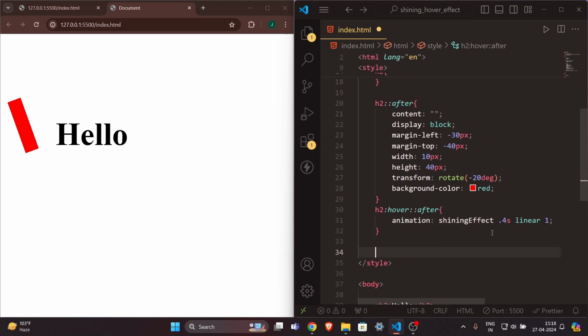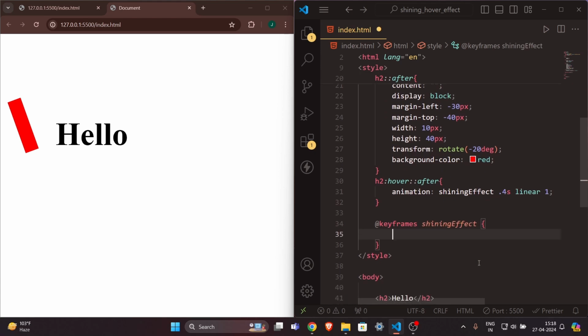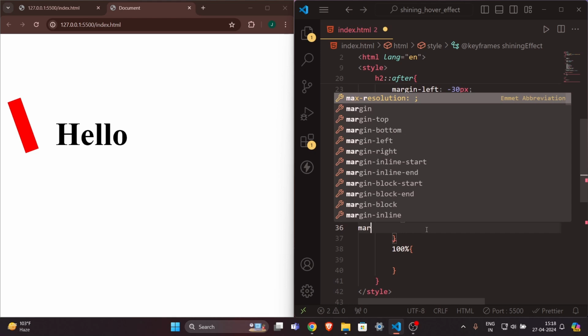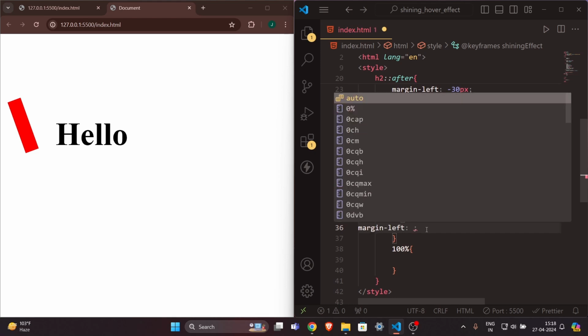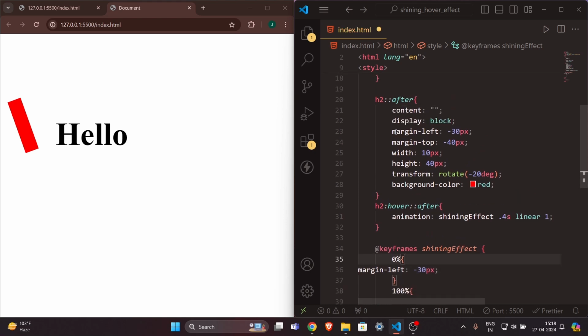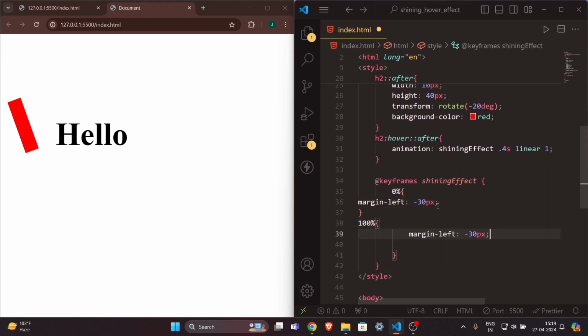All right, cool. Let's come down and write our keyframes. Here I will change the name to shining effect, whatever you have given it right here. And here from 0% to 100%, we have to write something, okay? In 0%, if the animation has just started, what will I write? I will write margin left. So here, margin left will be minus 30 pixels. What it means is it will start from minus 30 pixels, as I have mentioned over here also, and it will go to, let's copy it down, let's say 90 pixels. All right, so this is the whole code you have to write.